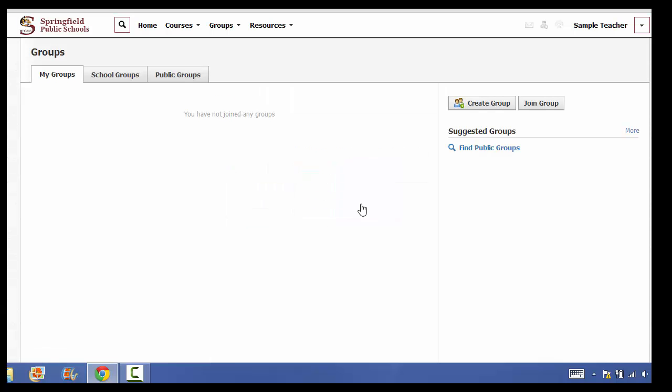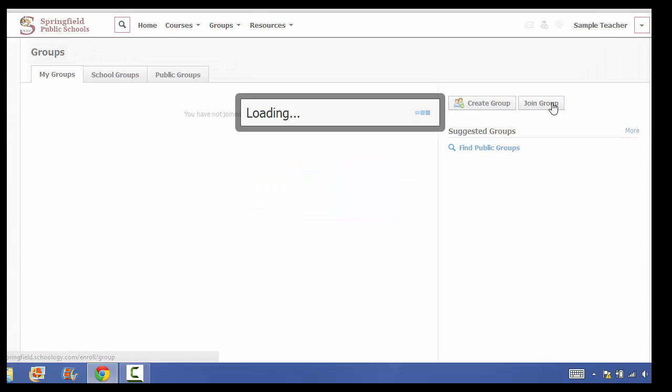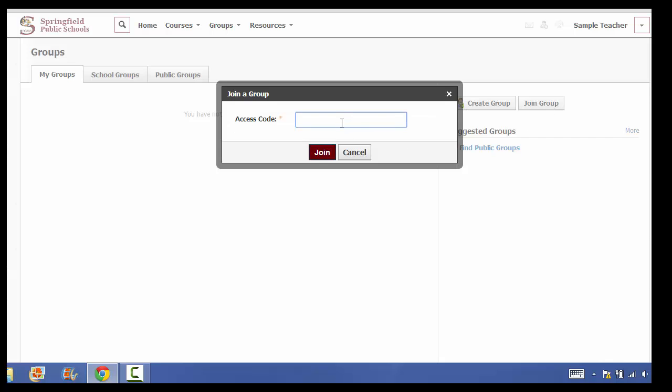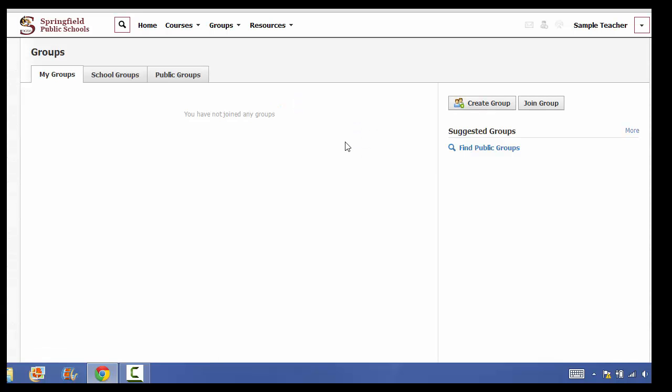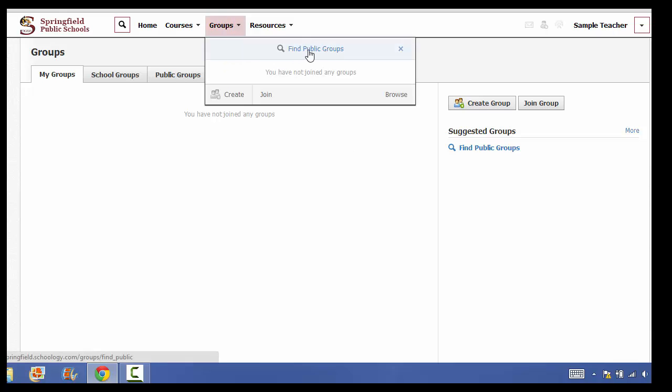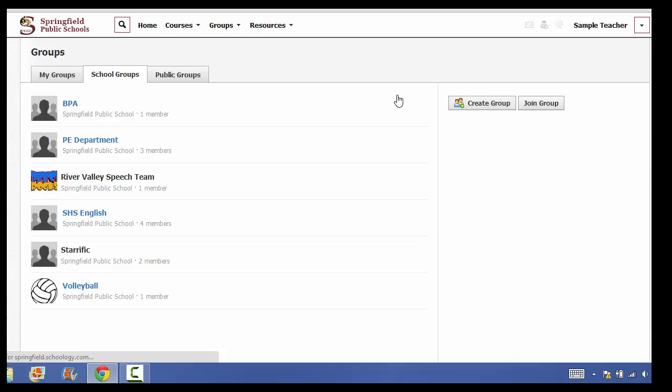If you'd like to join a group, you're going to need an access code, and that can be given to you by the person who has the group. Unless, of course, it's one of those public groups. Okay, back to the Groups tab. So we went over Find Public Groups, Create Groups, and Join Groups. You could also browse groups, and that's going to take you directly to those school groups as well. So those are all of your options there.